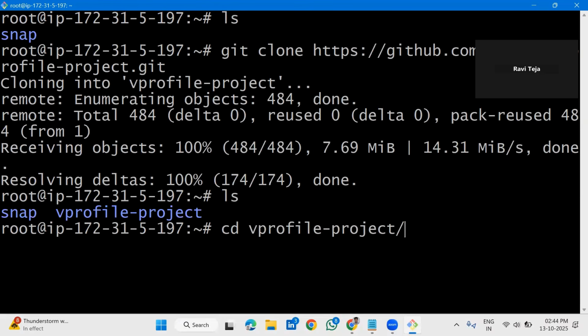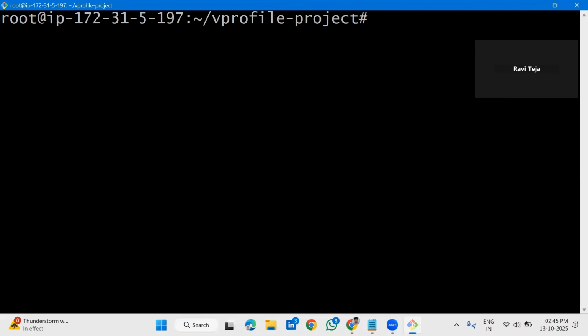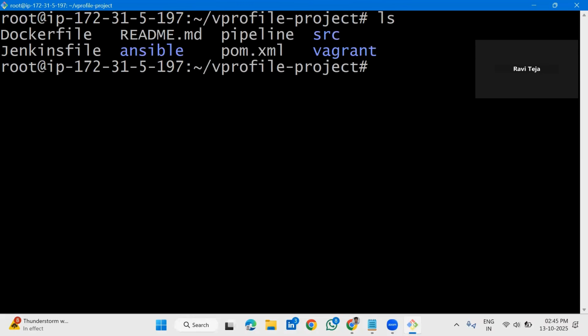It displays vProfile. It's a website that will open when I create the image and run the container, using the IP address and port number. With ls, here we have a Dockerfile, right? By using the Dockerfile, it is going to build the image. What do we have in the Dockerfile? Let me open the Dockerfile first.